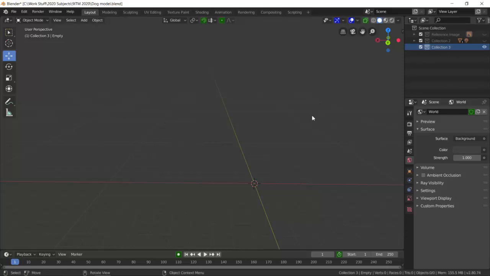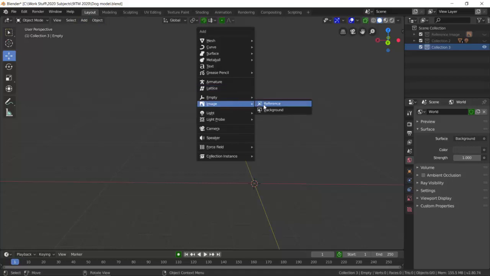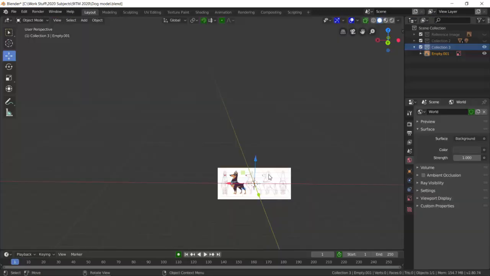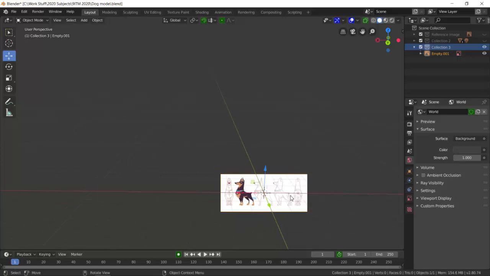So to add a reference image, I go Shift A, or I can come up to Add, Image. And I'm going to go Background. Now, this is the image which I'll share with you for this tutorial, and that's of the dog. So when I import that in, I can now select that in object mode.